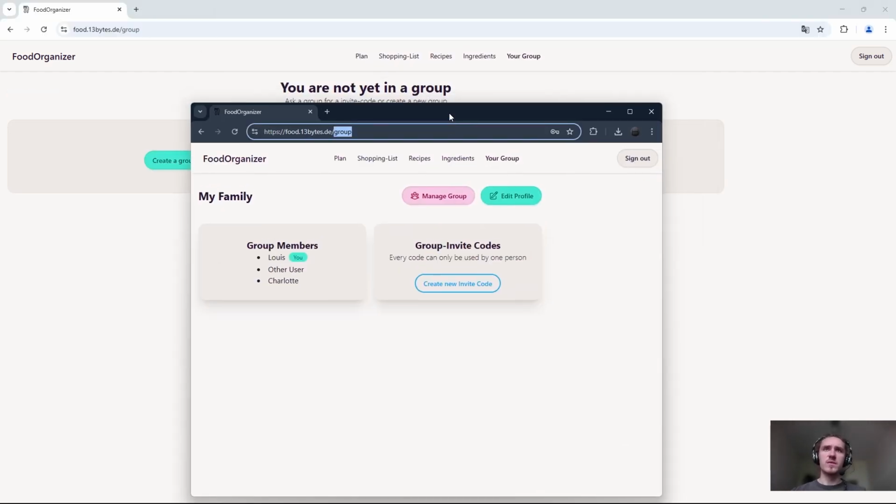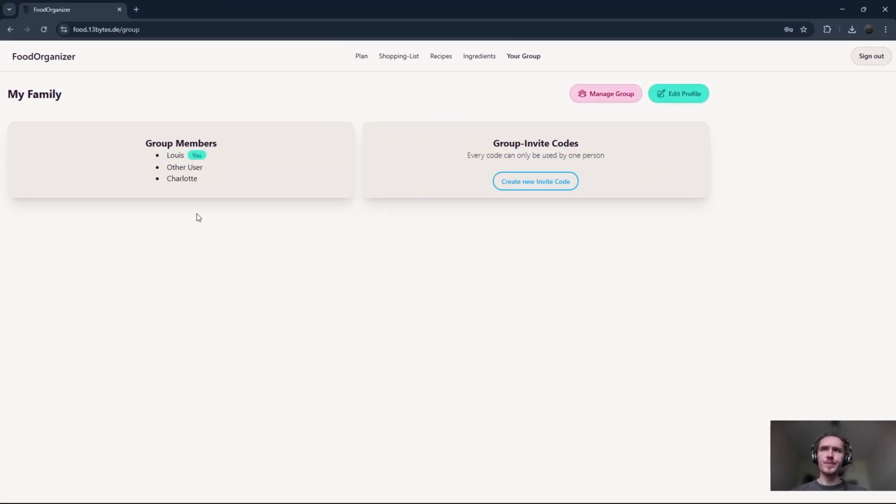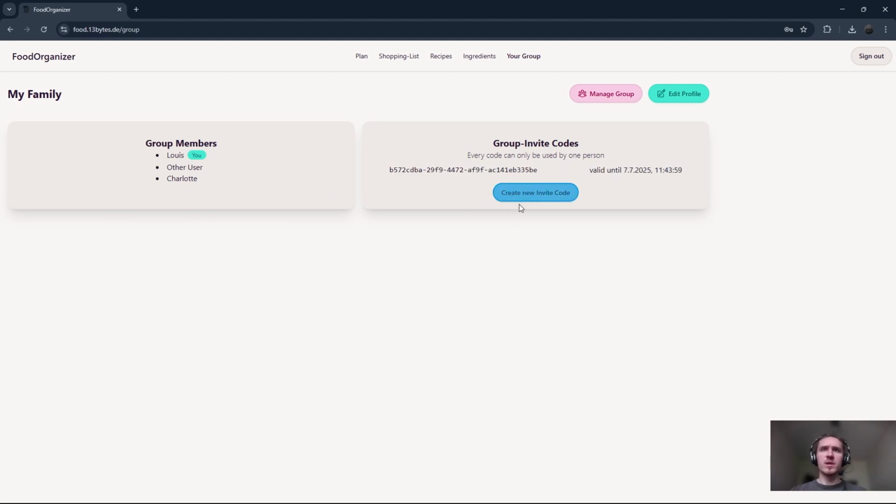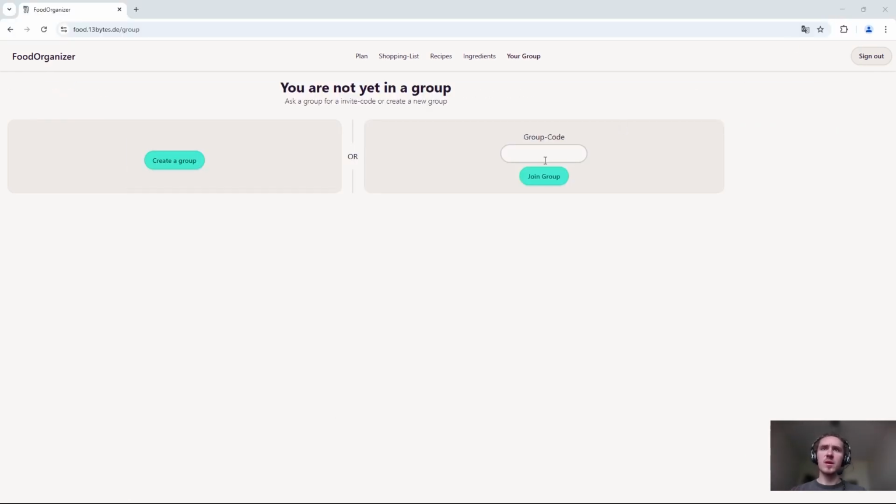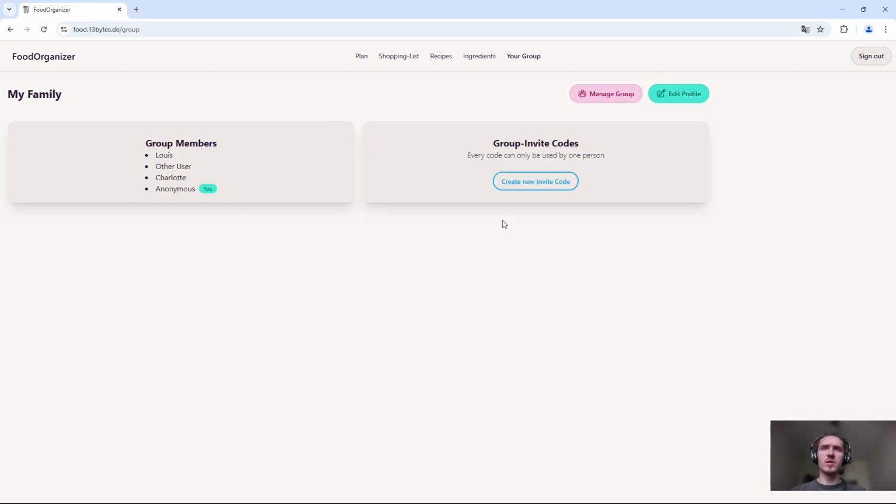This is a different account where I'm already logged in, inside a group with 3 members. If I'm a member of a group, I can create invite codes, which are per-person passwords, basically, that allow someone to join this group. So if I redeem this invite code, I am now in the same group and could invite more people.